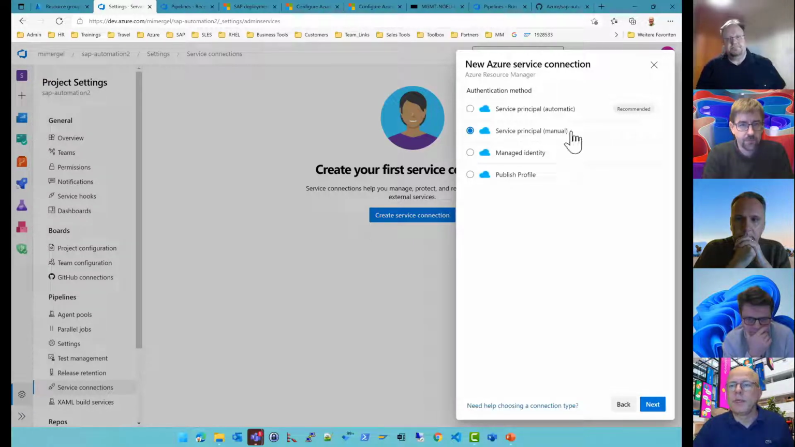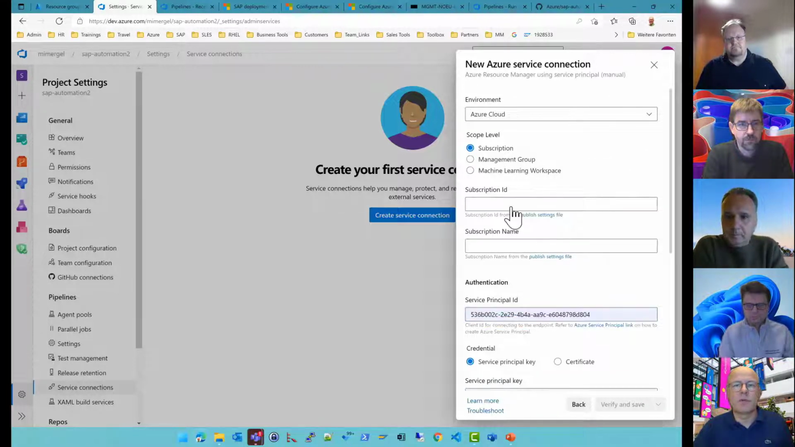Yeah. And here, please use the manual service principal setup, as we will use a service principal. Those details I won't show here because we will later on use the other repository where this is prepared, but just to show how and where.